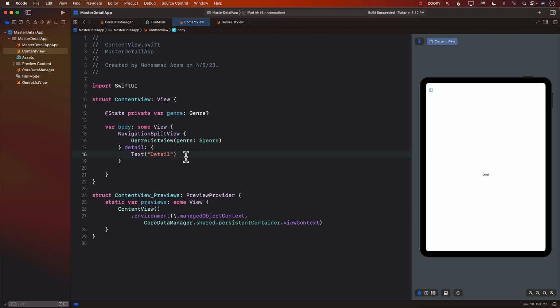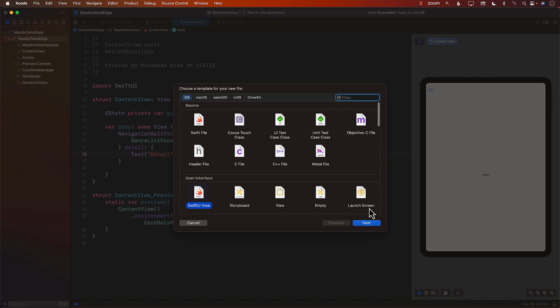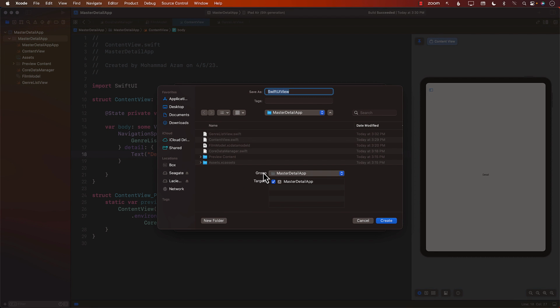So just like the genre, the next thing that we need to do is create the detail view, which basically, what I meant to say, is a movie list view, telling us all the different movies based on that genre. Okay, so I'm going to go ahead and create a new SwiftUI view. I'll call it movie list view.